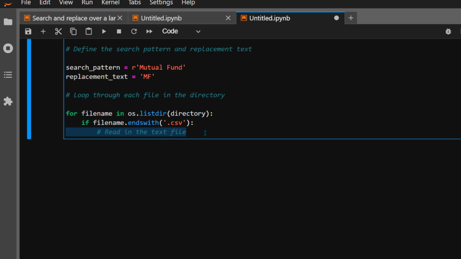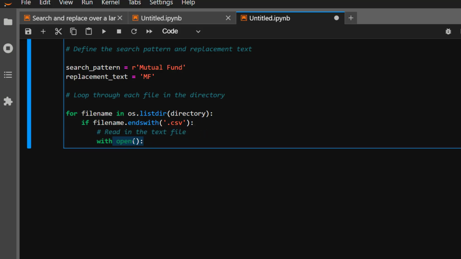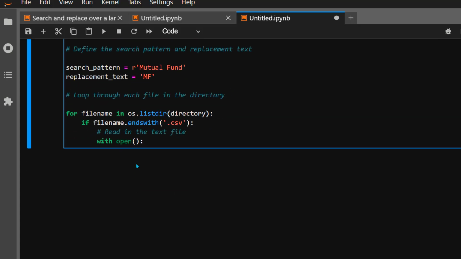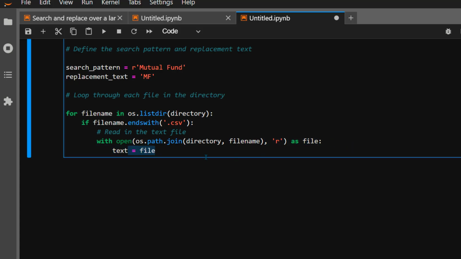Then let's write another with statement here, to read the text in the text file with open. Let's give the absolute path to this. I don't want to hard code anything here, so let's do os.path.join with the directory and then the file name. All right, and now let's read this in read mode. I don't want to write anything yet because I haven't replaced it yet.